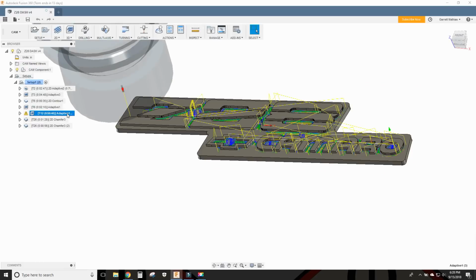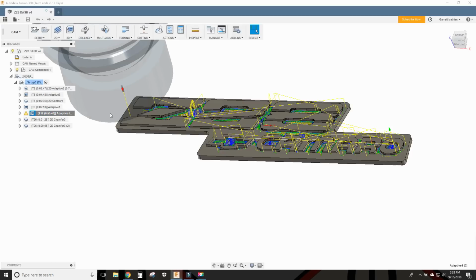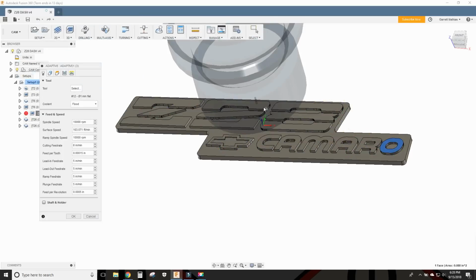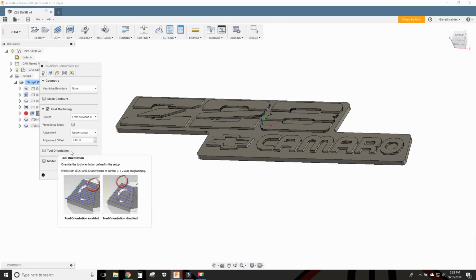And then I did another 3D adaptive toolpath, this time with a 1mm end mill, and did the same thing here with the rest machining. I'm going after all it can get with this 1mm end mill with the remaining stock that it sees that's left from the previous operations.